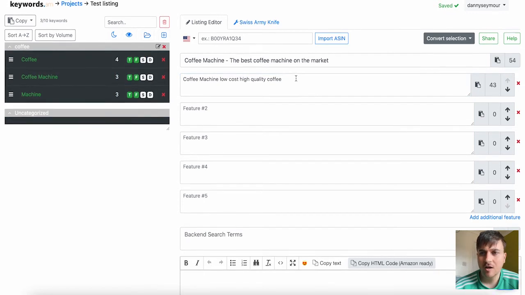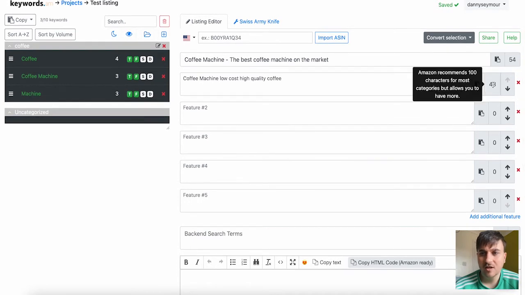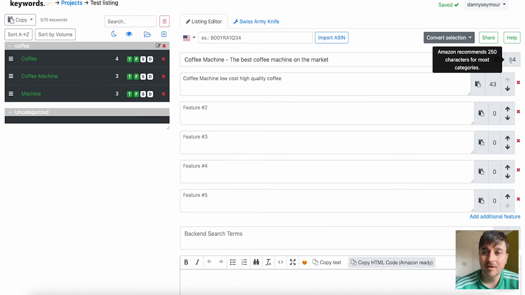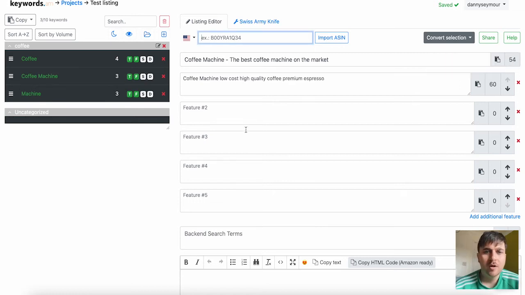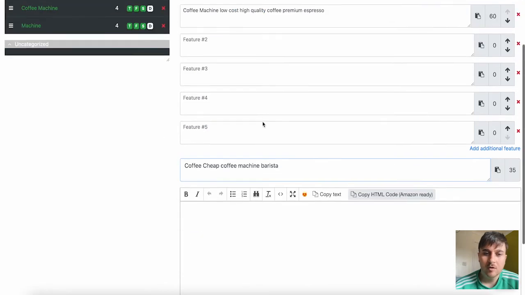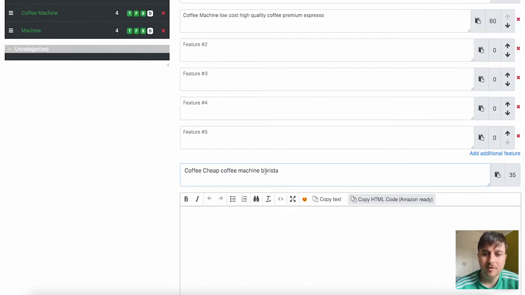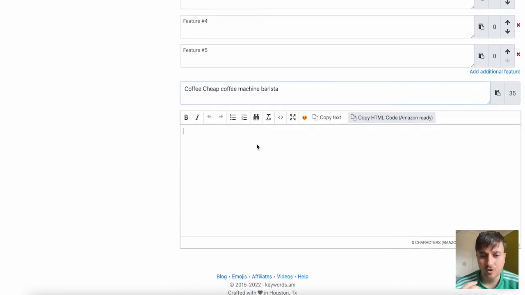On this section here, we can also copy the text. It's got our amount of characters, and as it says here, Amazon recommends 100 characters for most categories, but allows you to have more. And for the title, it actually recommends 250 characters. You also have the option at the top here to import an ASIN, and you can select the marketplace it's from, so if it's USA, or UK, etc. You can add your backend keywords as well as your description.